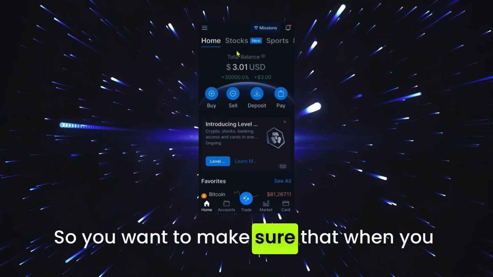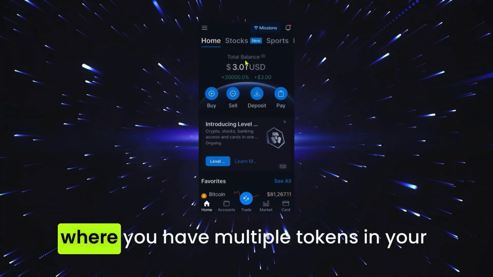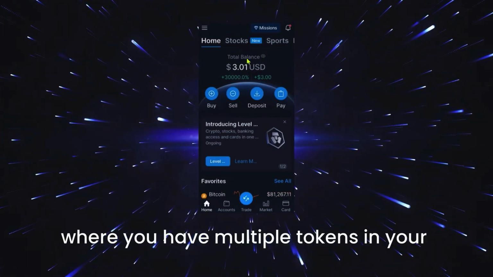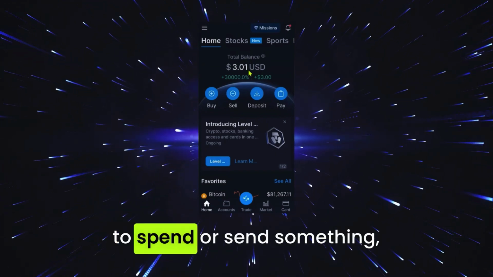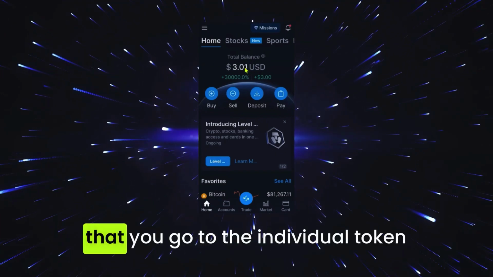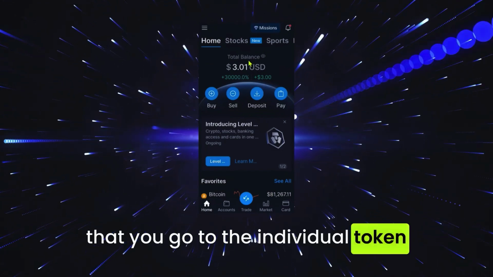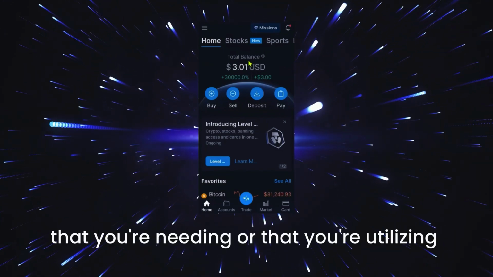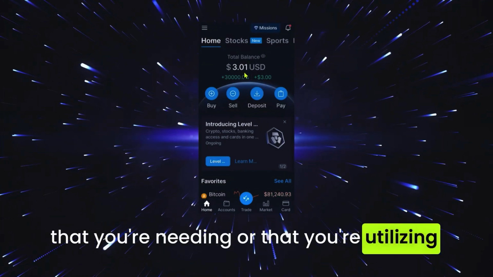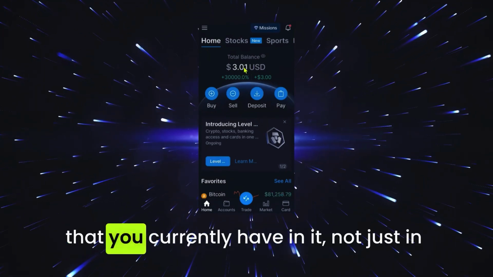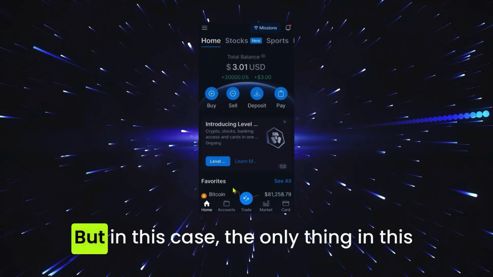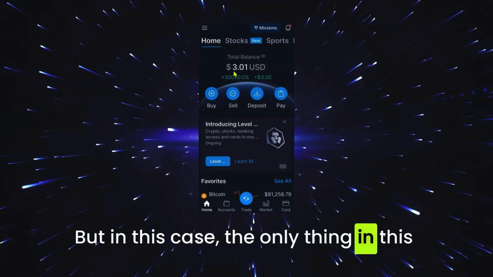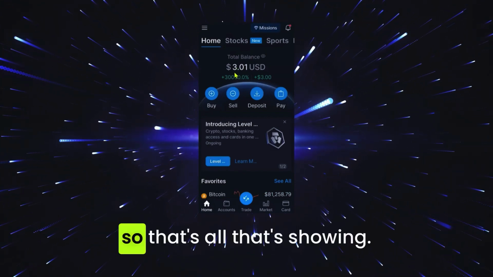So you want to make sure that when you get to the point where you have multiple tokens in your account, if you're looking to spend or send something, you go to the individual token that you're needing or utilizing to verify the amount that you currently have in it, not just in your overall account. But in this case, the only thing in this account is AVAX, so that's all that's showing.